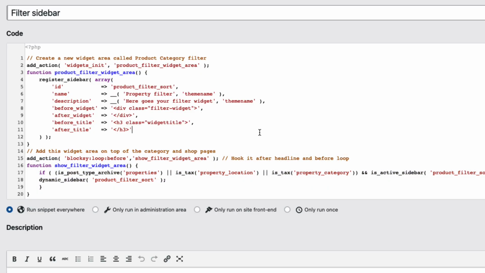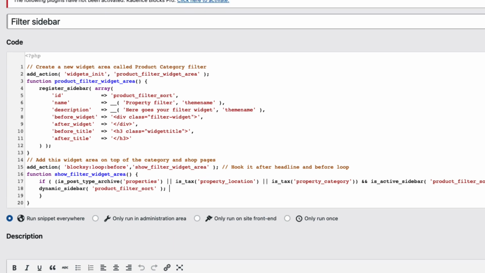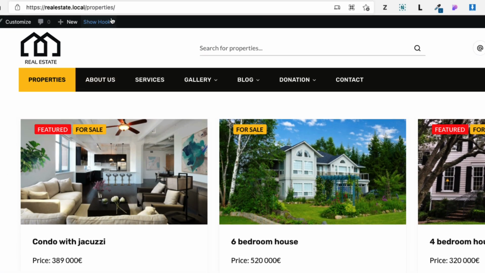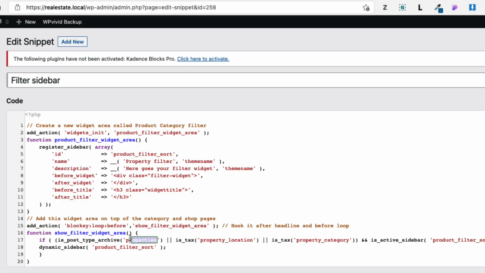Now pay attention though that there are some things you would need to add. Here goes the name of your custom post type. For example, for me it's properties. Therefore properties goes here. Next one, I'm gonna show it also with a location taxonomy. Therefore inside this goes property location.